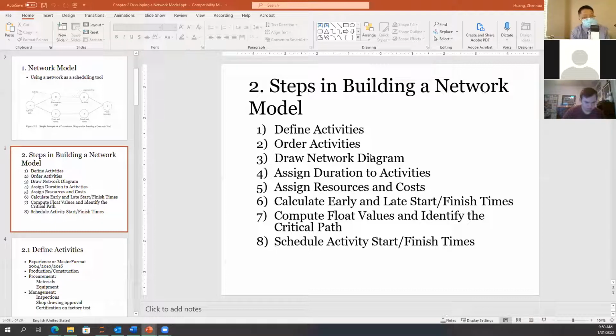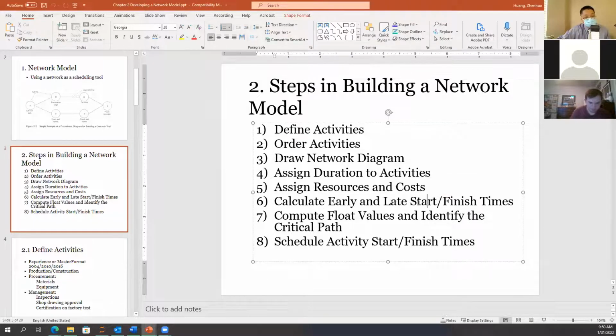And then is to calculate early start, late start, early finish, late finish. So over here, early and late, start and finish time. So there are 4 of them: early start, early finish, late start, late finish. So I will explain each of them a little bit later. And then based upon this early start, early finish, we're going to calculate something called a float.